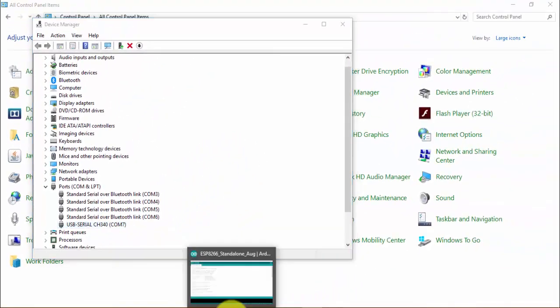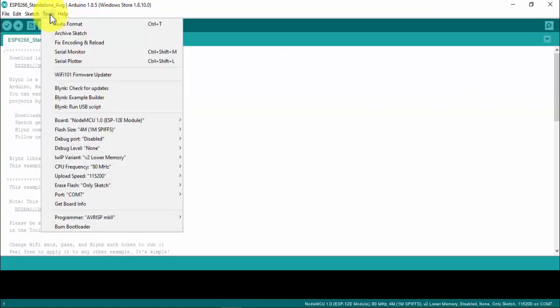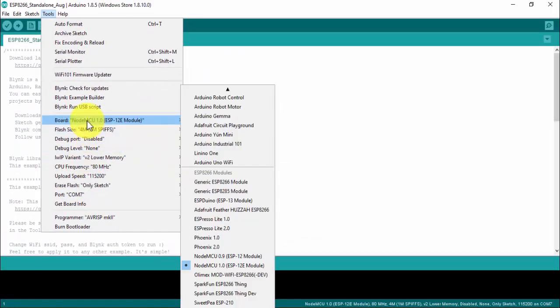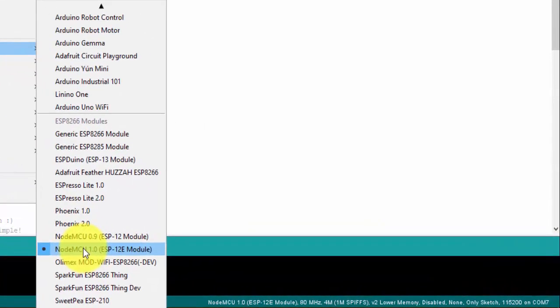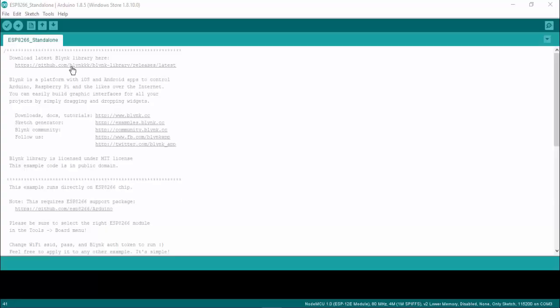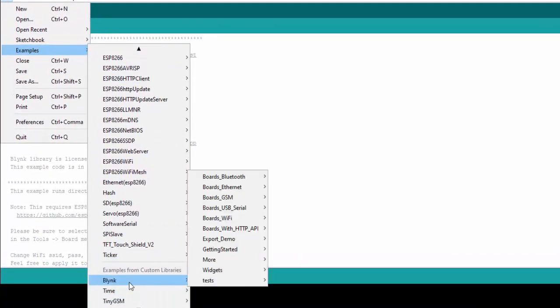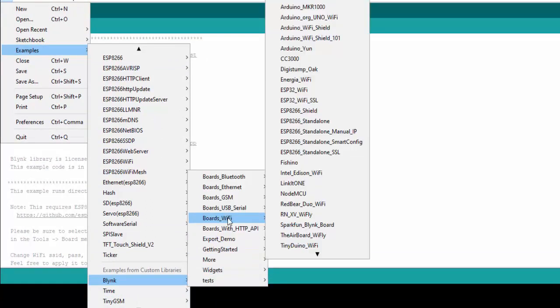Now we will come back to the Arduino, go to the tools and make sure that the proper COM port is selected. Again, we will go to the boards and make sure that the board selected here is Node MCU. Now to write the code, we'll go to File, Examples, Blynk, Boards Wi-Fi, and ESP8266 standalone.